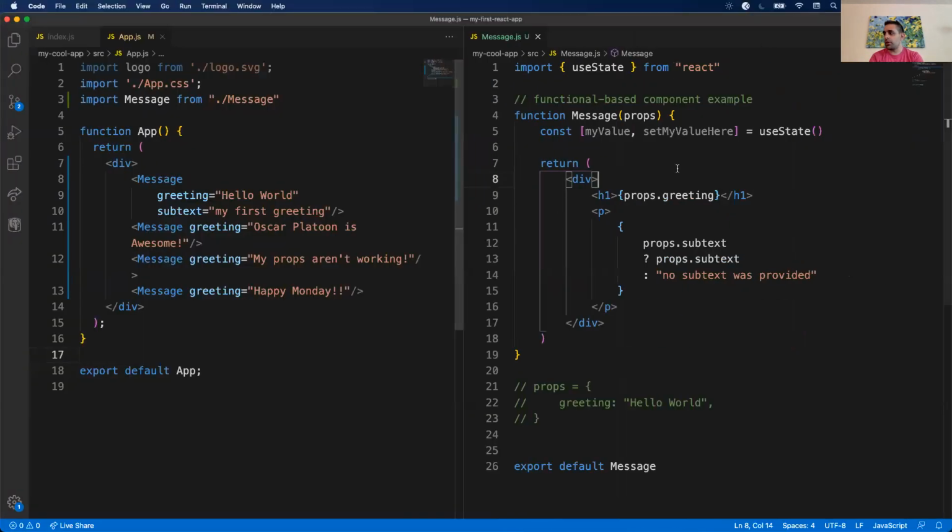So if I go here, let's say my value, let's say I want that to equal, let's go with my value equals, hello? Yeah, let's go with something. All right, this is the default value for my value. And then if I want to update my value, I need to use this setter.